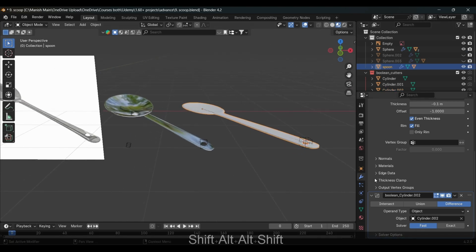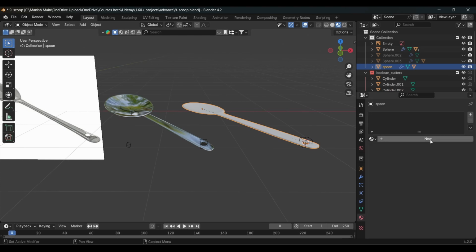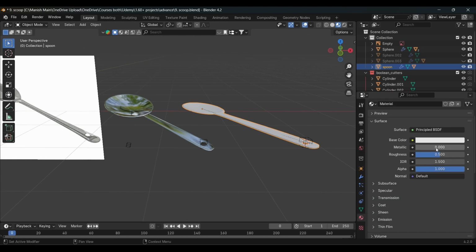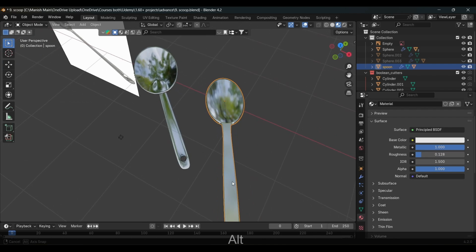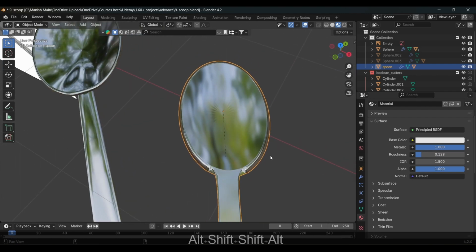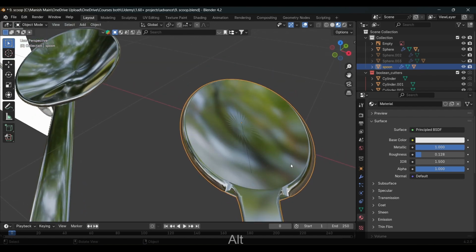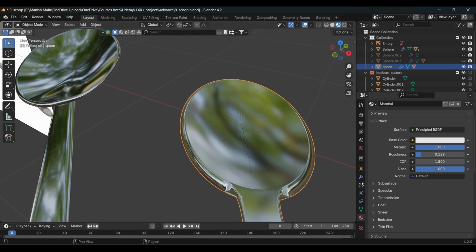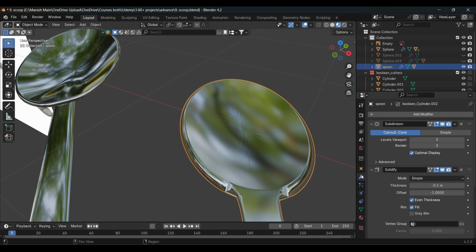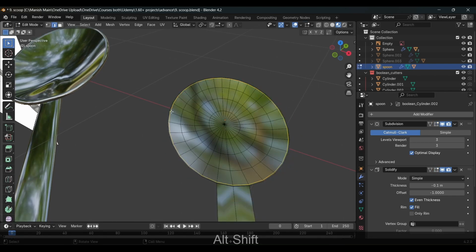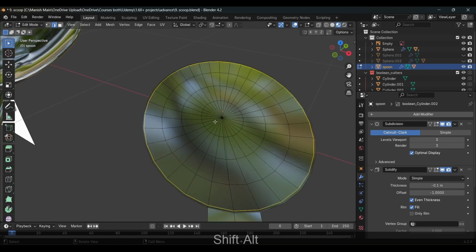So select this material, go to the material properties, add new material, and here increase its metallic portion, decrease its roughness. And it's very easy. So we successfully added material to it, and we can solve this stretching issue, but okay, let me solve it. So select this, go to the modifier section, deselect it, go to the edit mode again, and I'm going to add another loop cut here.